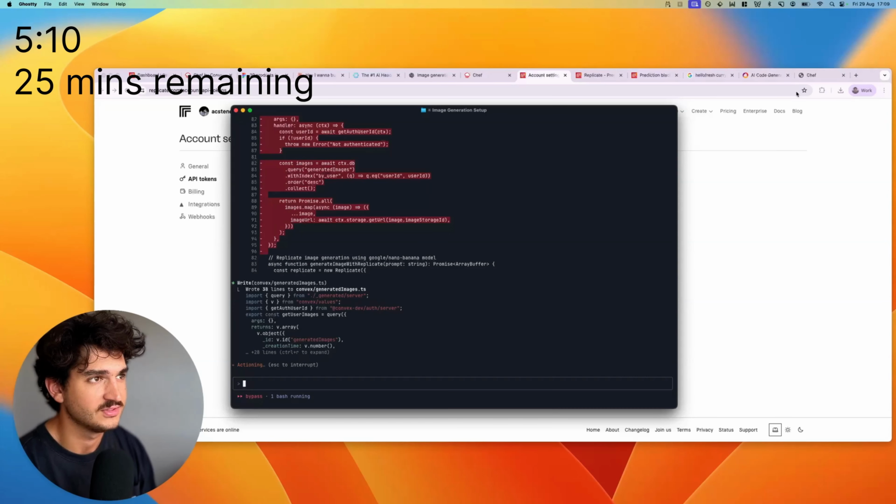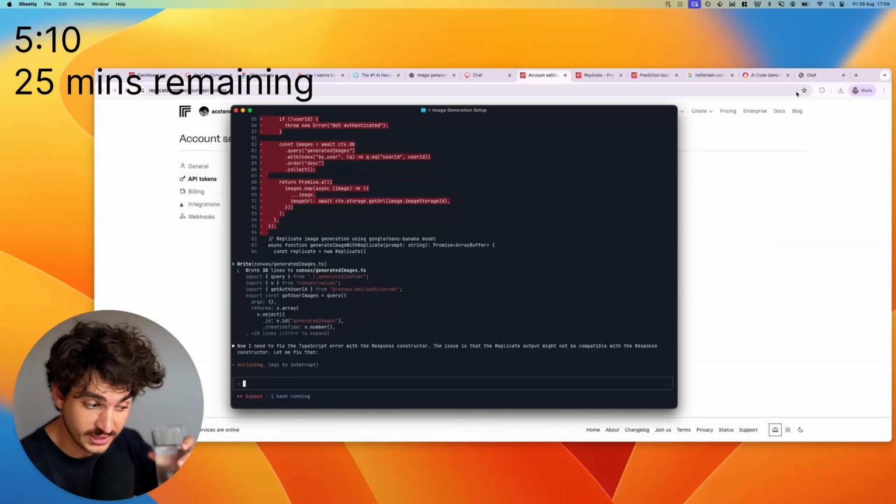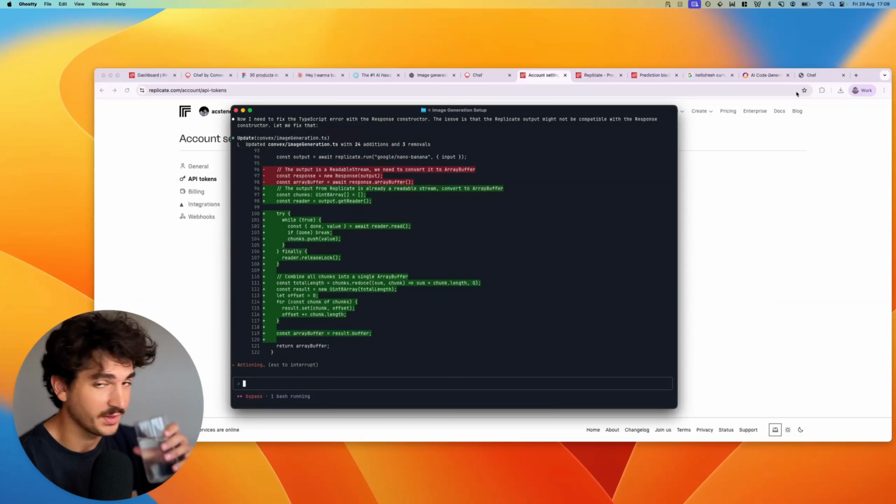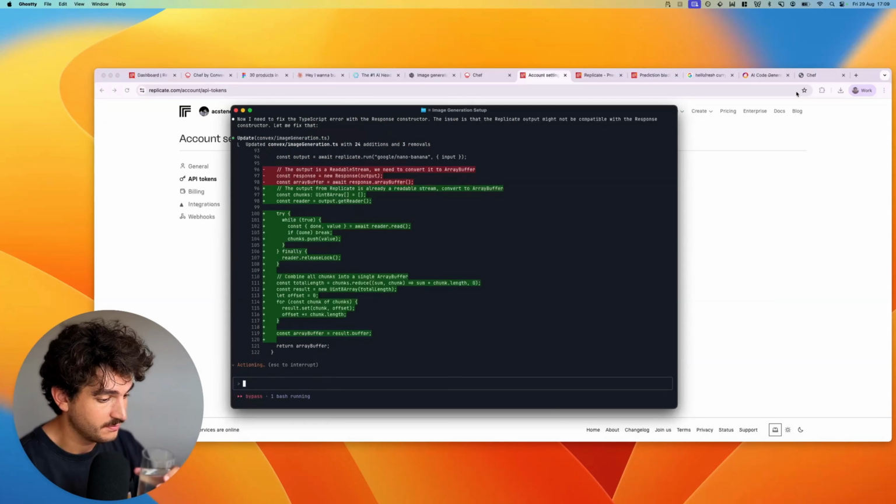The time is 10 past, so we've got about 25 minutes to get this out. Are we going to have time to get payments in? That's my question. That would be incredible if we did, but let's get the core thing working. That way we can still ship something, whether it has payments or not.